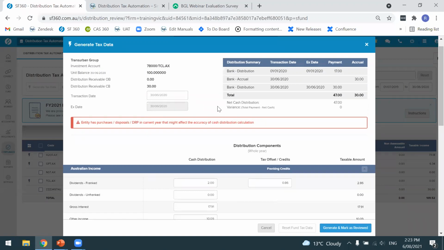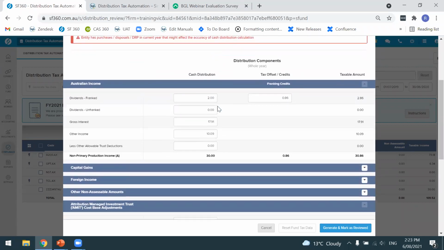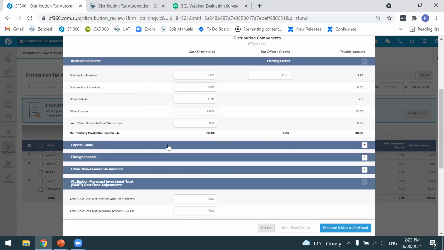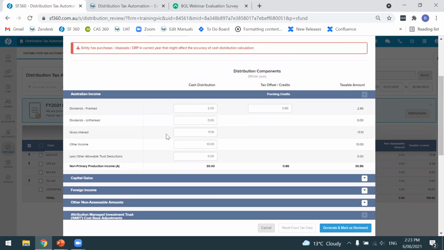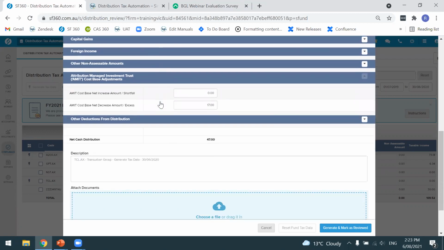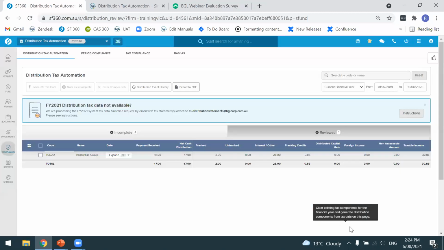Now with system data, the idea here is that you reconcile these components with your annual tax statement, matching them, of course, to the relevant headings. If there is a variance, as well as any additional purchases and disposals, then you will be notified. Should everything reconcile, you would click Generate and mark as reviewed. Now you'll see that this has been moved to the Review tab, and the tax components for the holding have been generated.